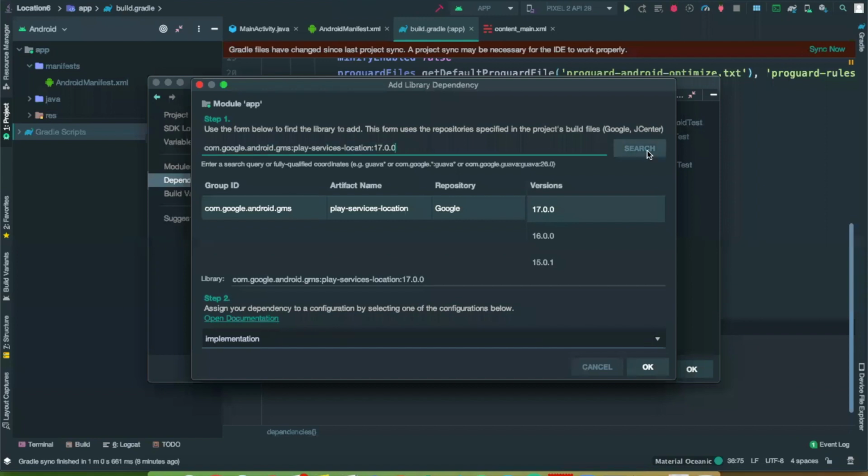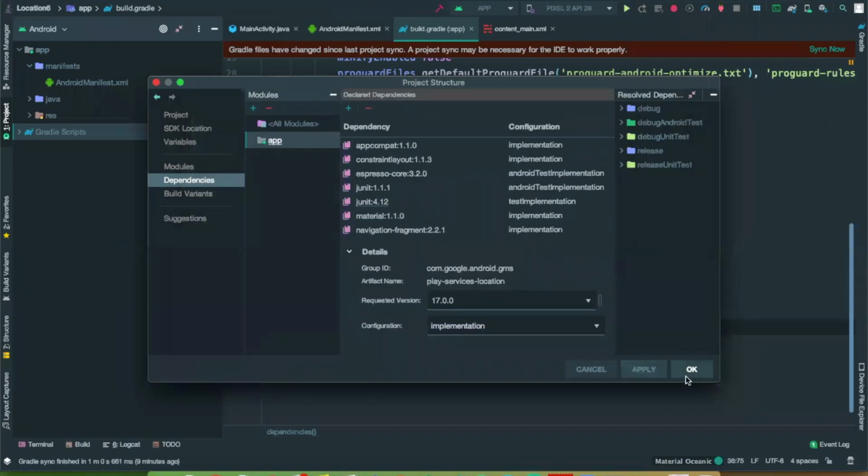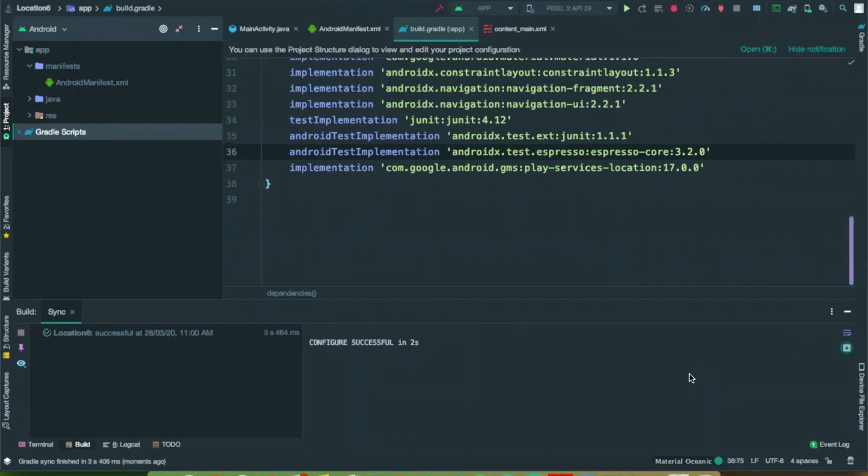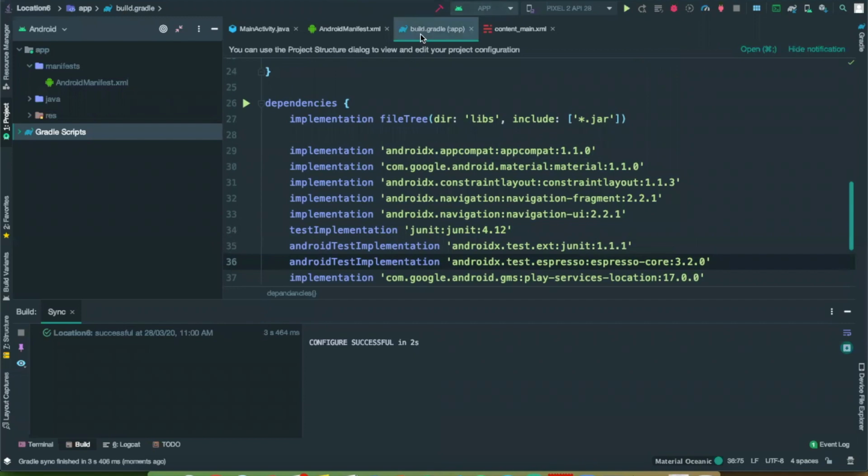The moment I click search, it says that you want to include play services location, and this is the repository which is available at Google. You can have versions like 15, 16, 17, whichever you want to include. Definitely, I'll go for the higher one. Click on OK. The moment you have chosen this Google Play services into your project structure and you click OK, your particular file build.gradle changes.